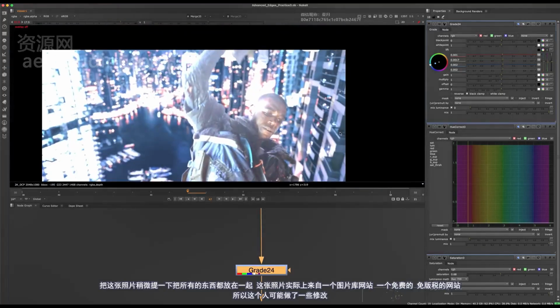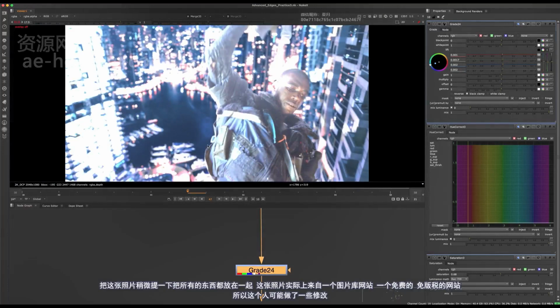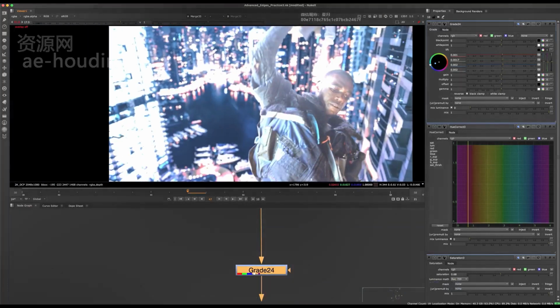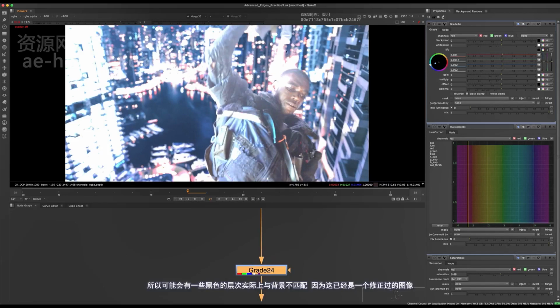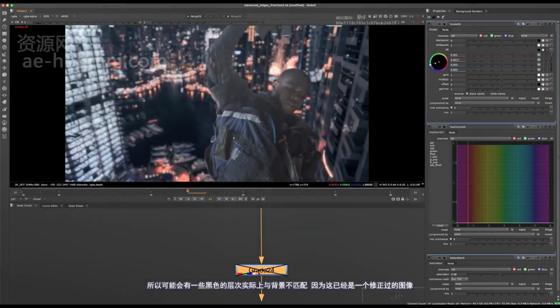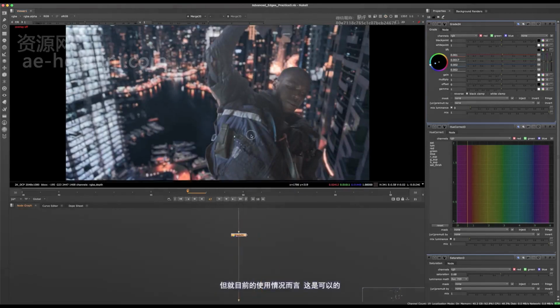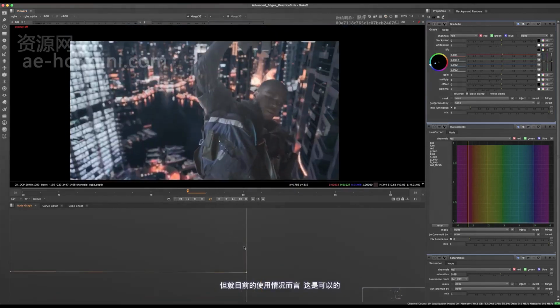This picture is actually from a free, royalty-free stock photo website, so there are probably some corrections that this person did. Potentially there are some black levels in the background that don't match because this is already a corrected image. But for our use, it's okay.